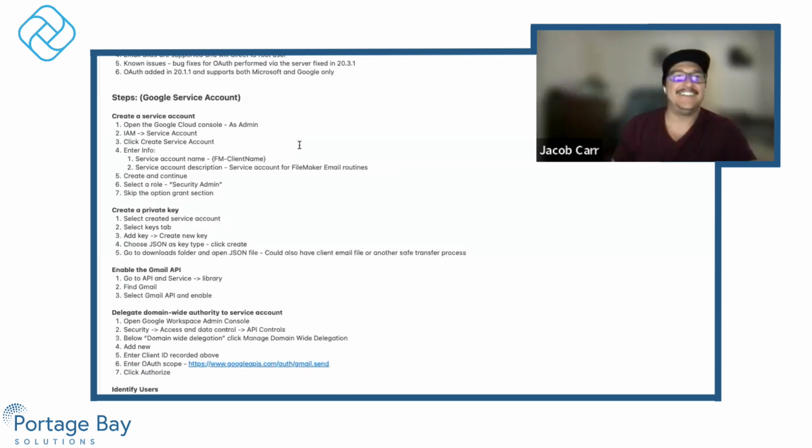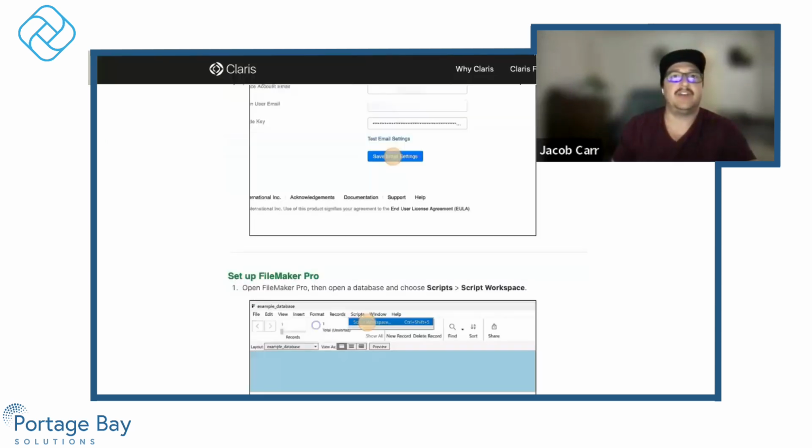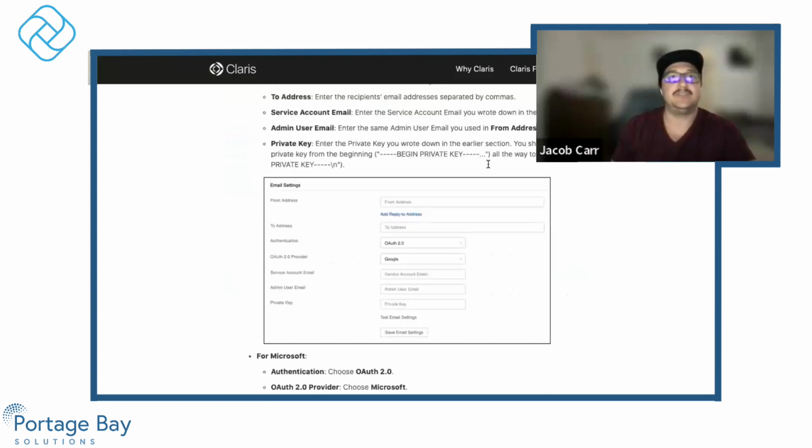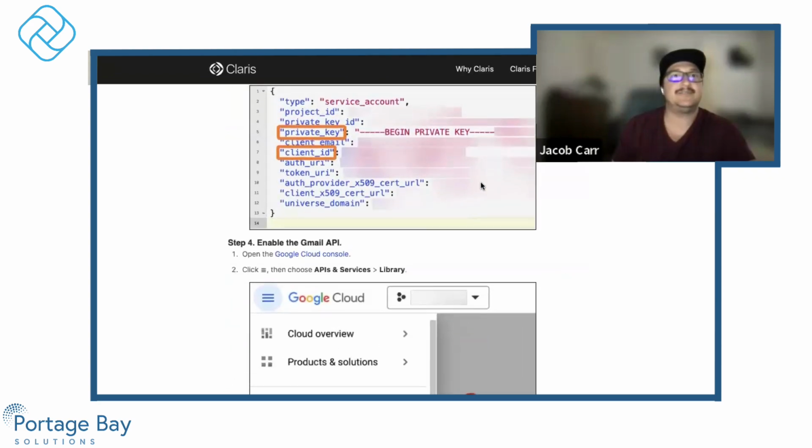So if you have a client that likes to do all the security permissions themselves, it may be a little bit of a process. Or if they have IT staff and this is something they're very comfortable with, this is basically an outline of how the document I just provided works in terms of creating that service account. And Claris provides us with a bunch of images to make this a little bit easier for those of us who like images.